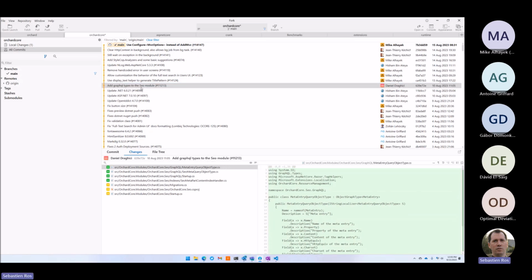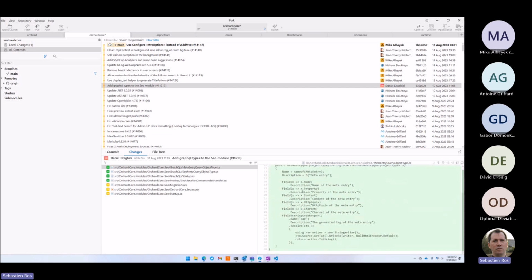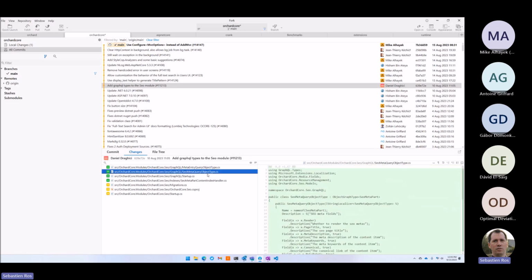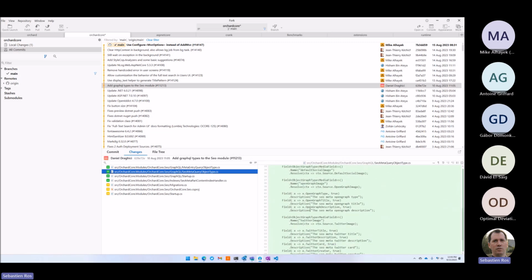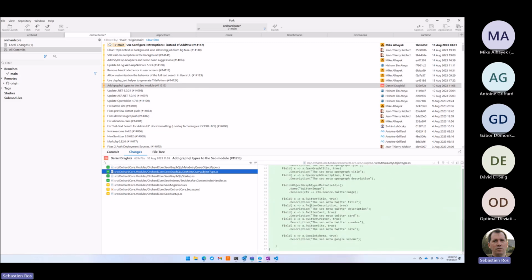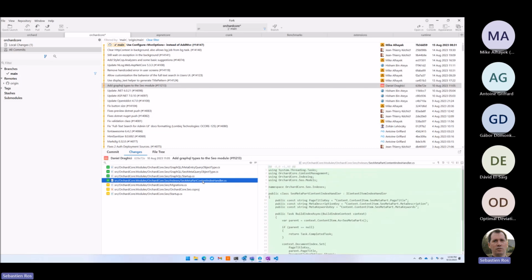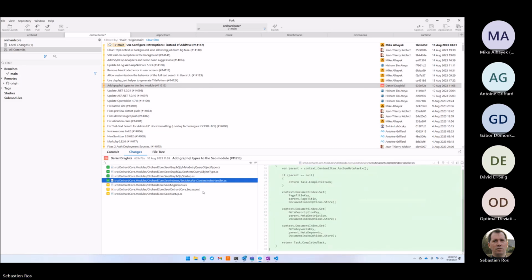GraphQL types to the SEO module from Daniel. So now we can query the SEO properties from GraphQL. Data, Open Graph, Twitter, all these things now are exposed in GraphQL. It's great.